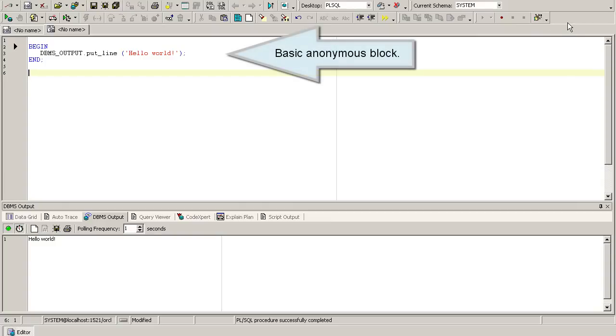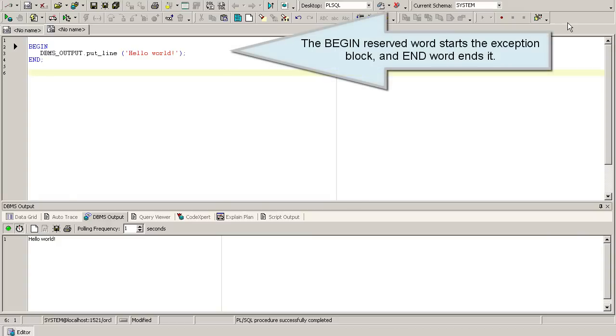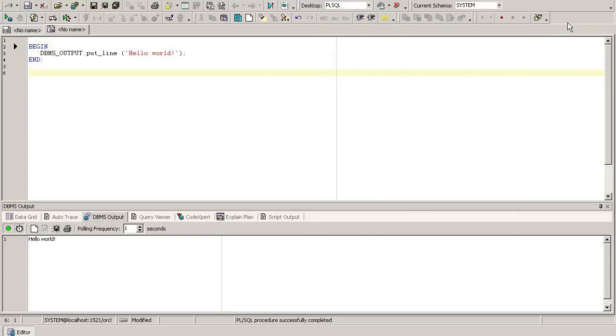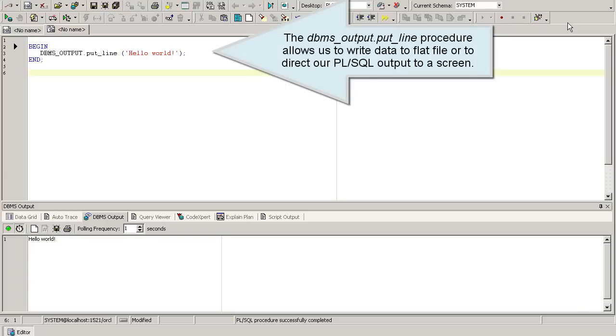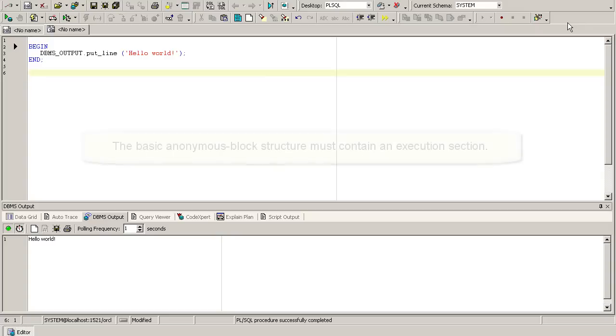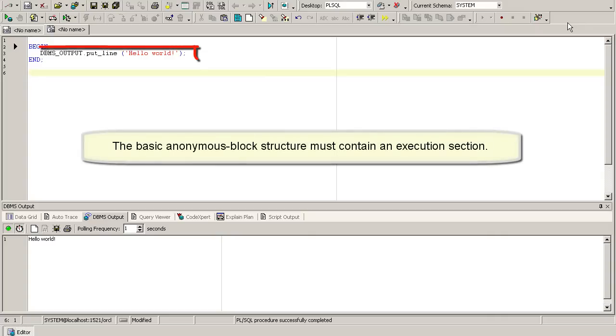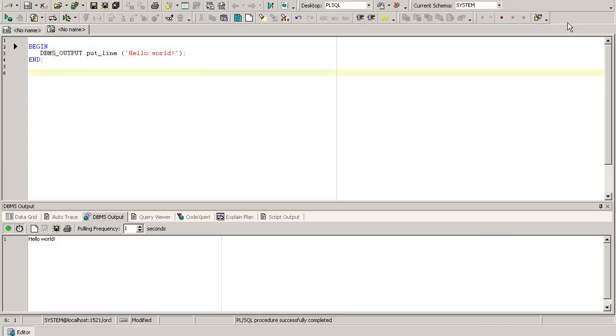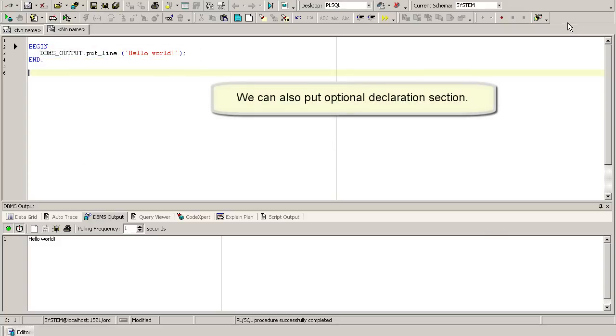Basic anonymous block. The begin reserved word starts the execution block, and the end word ends it. The basic anonymous block structure must contain an execution section. We can also put in an optional declaration section.